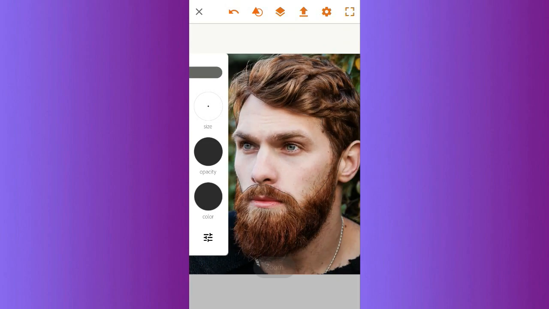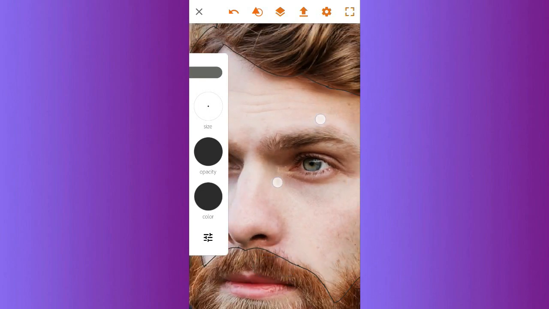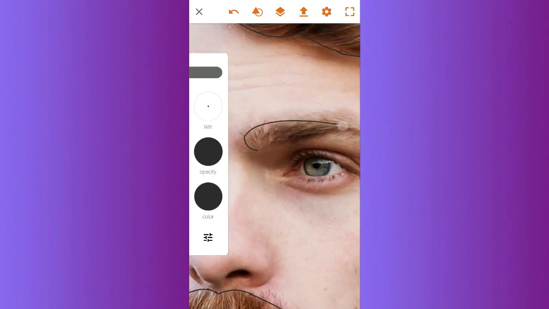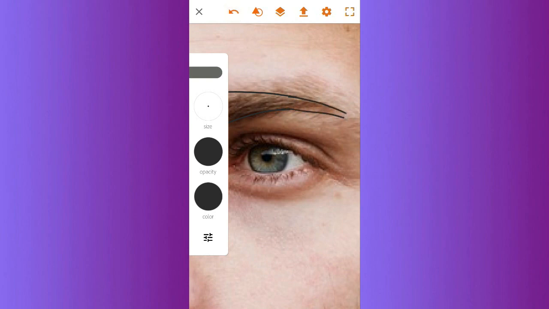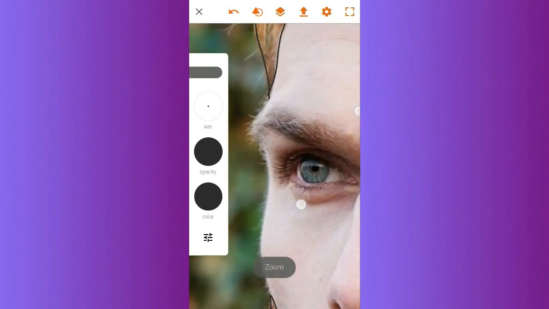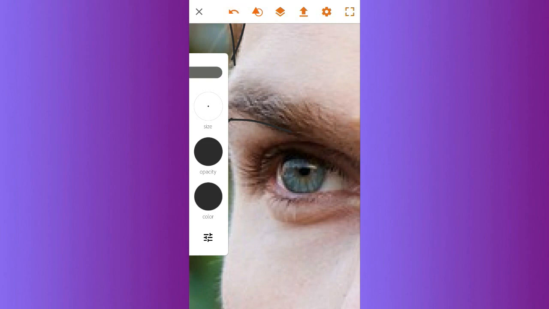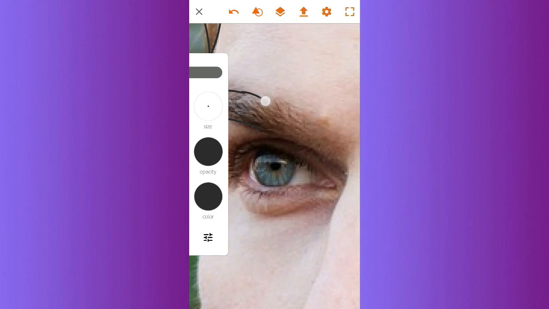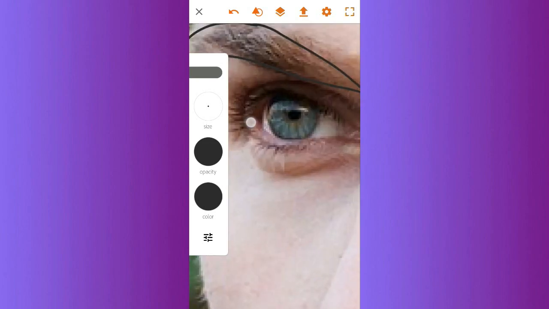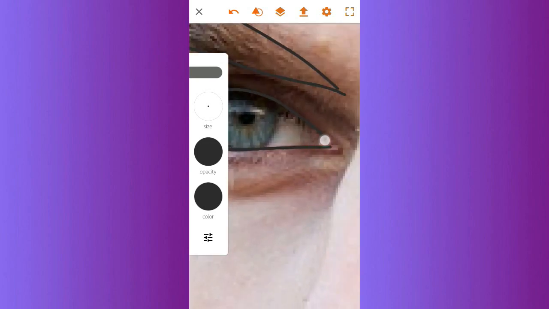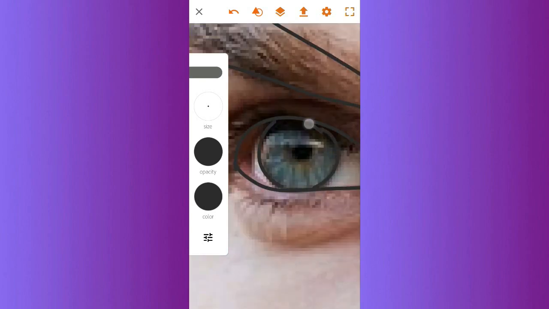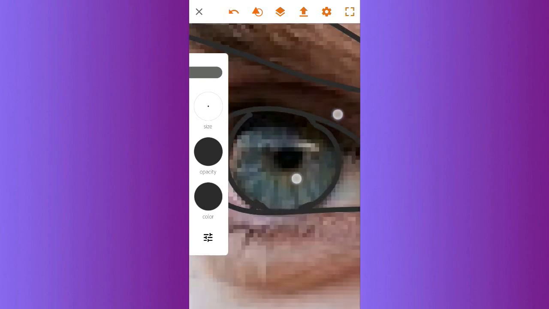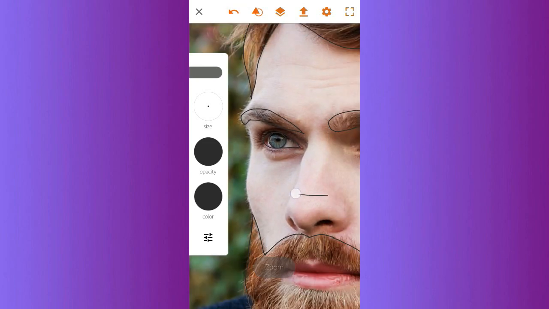After marking the head with the brush, the next part is to mark the eyebrows and eyes. Make sure the lines are enclosed so that you will not get a problem while filling a color.